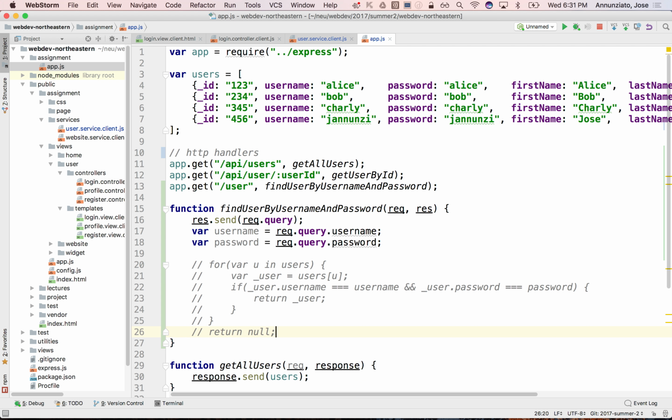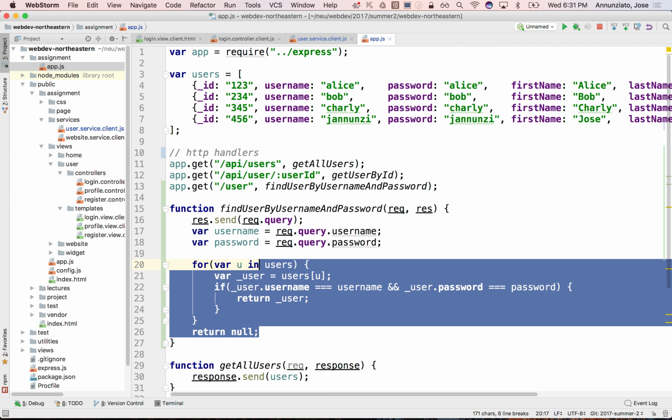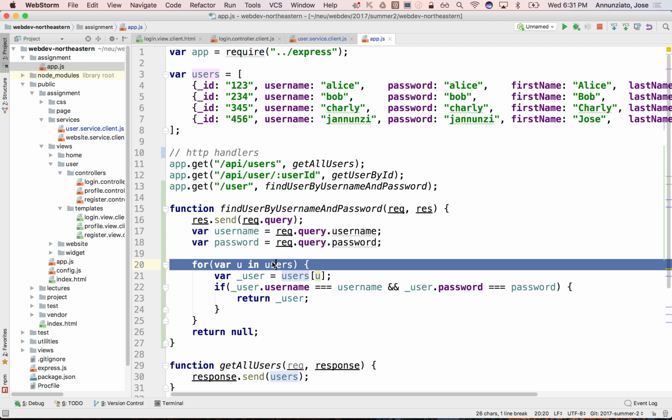Let's move it over to the server. This is the same exact code that used to be in the client, that you used to do just the last assignment. But we moved it over to the server. What is it doing? It's iterating over the users.